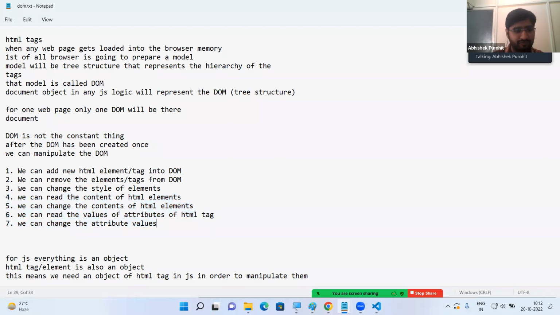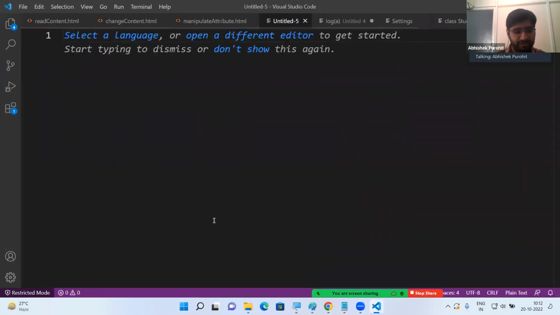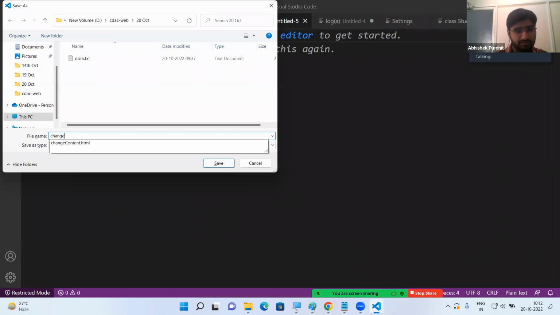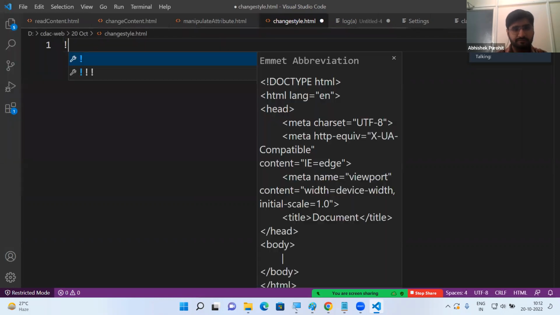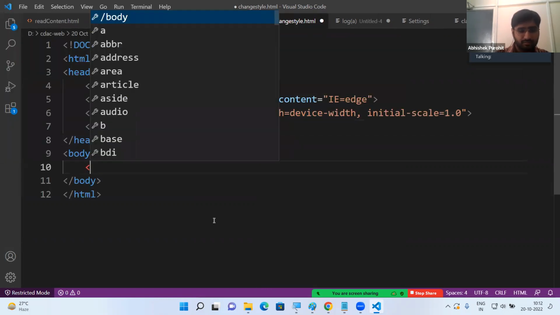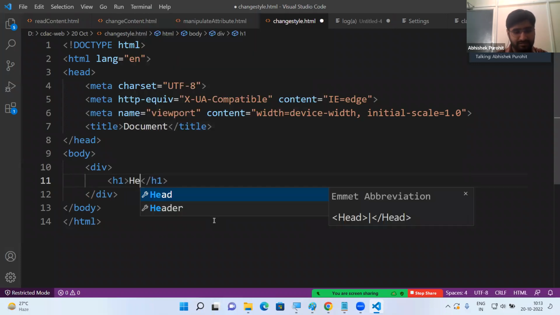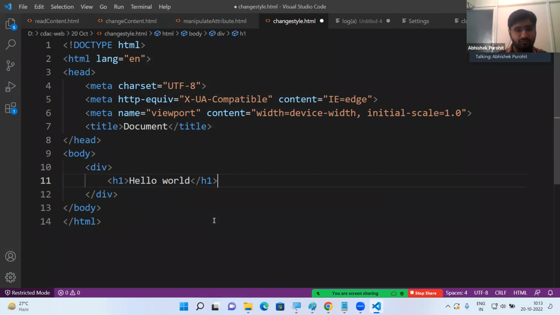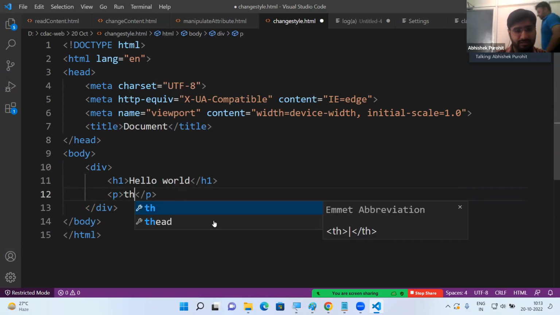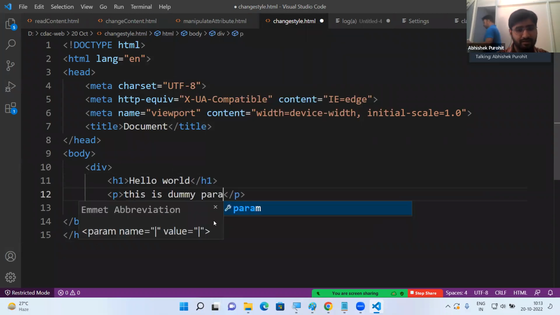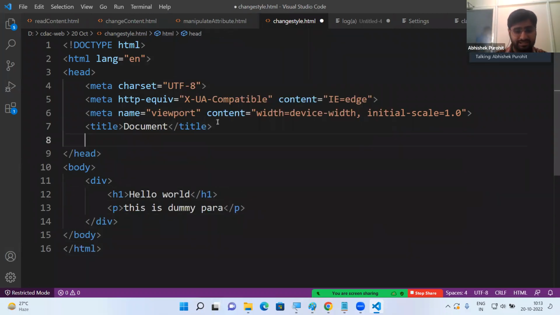Okay, so now let's perform this third operation, that we can change the style of the HTML element. I'm naming this file change style.html. We have one division on my web page, and we display one h1 with the heading hello world, and one paragraph, this is a dummy para. Initially I would like to write some CSS for it.